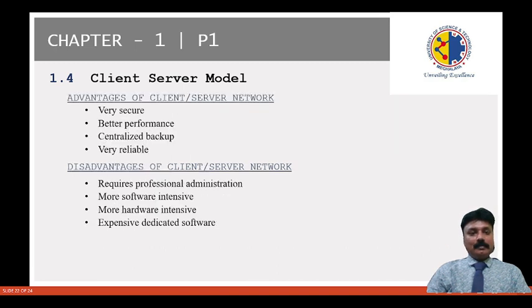Well, now the advantages and disadvantages. It is a very secure model. Only an authenticated client can access the server information. Better performance, because we are sharing the information and so we can have better performance. Then centralized backup: every client can do their own work and the storage will be centralized in the server. So it's a very reliable one. That is also another advantage.